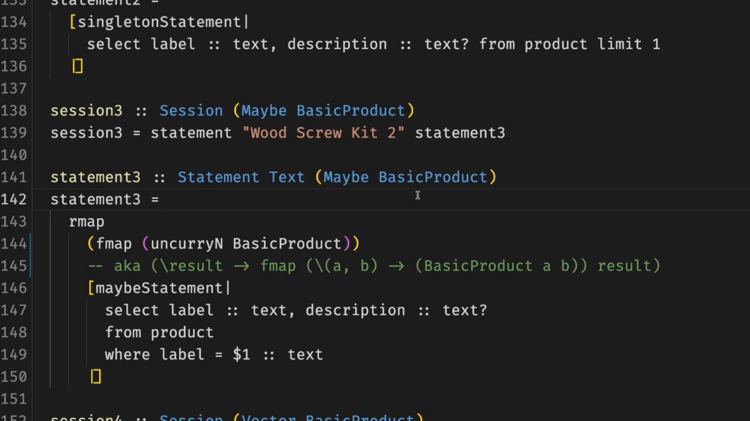The result of the statement has a profunctor instance, which allows us to modify input parameters and output results. In other words, we need lmap to map parameters, rmap, which we use in this case to map results, and dimap to modify both. For example, if we want to return basic product, we modify the result with rmap. We use fmap and unquery-n, which is a specific function from the tuple package, to convert the tuple into basic product.